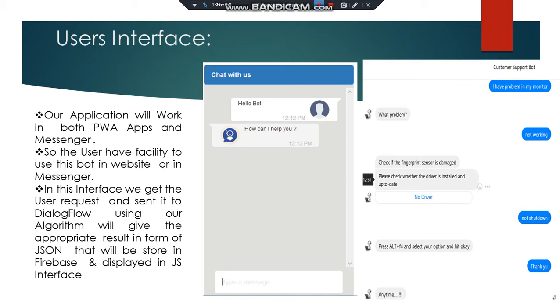And then you can see some queries I have asked in the PWA, that is the chat with us. I said hello to the bot, and the bot replied, how can I help you.